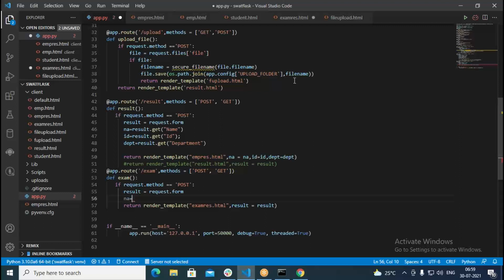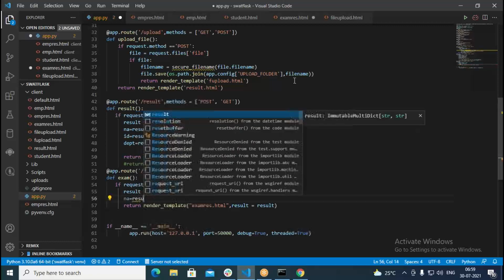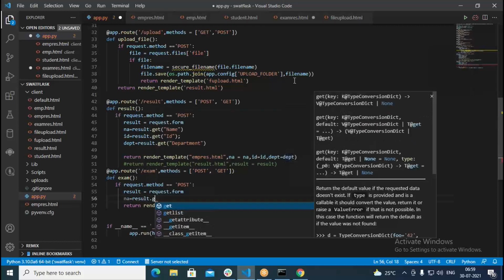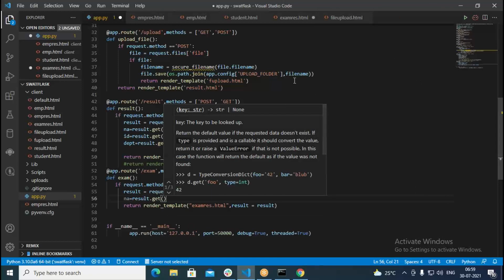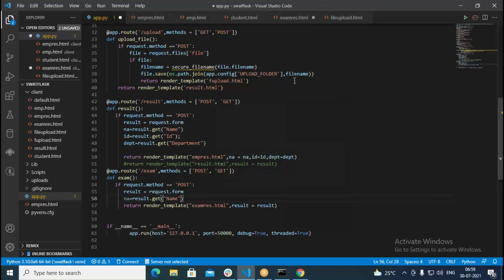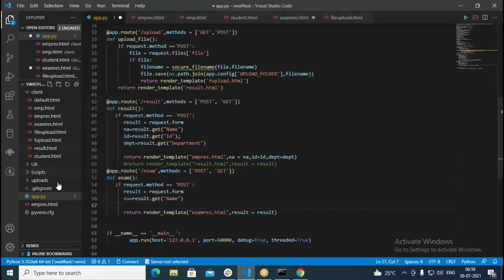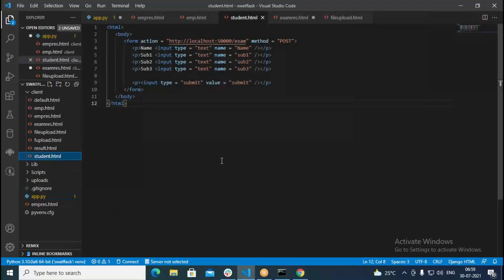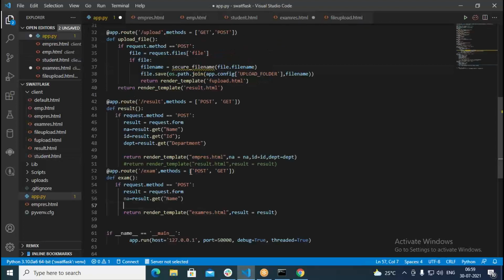Then I write in this manner. I can go with result.get, followed by name. The name variable we have in the HTML page that we are taking. So what is that page exactly? Which one are we seeing here? Student. If you look at student.html, the first is name, the second one is subject 1, the third is subject 2, the fourth one is subject 3. So like this we have a total of 3 subjects. Their marks are required for us.